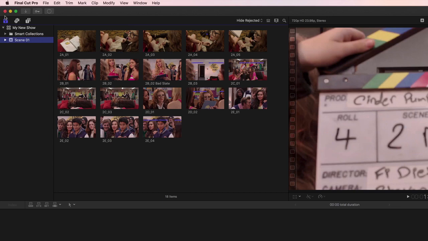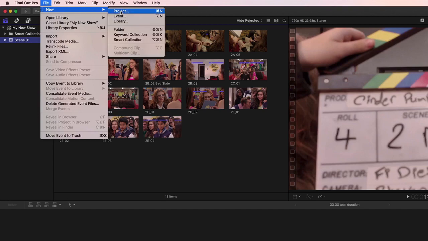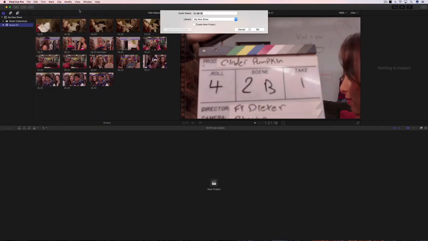Here, we'll add an event for audio and import some audio files. To create a new event, just choose File, New, Event. Then name the event.